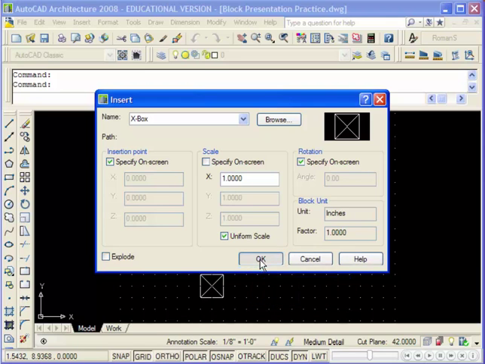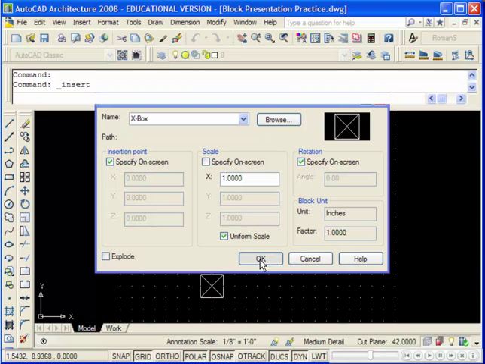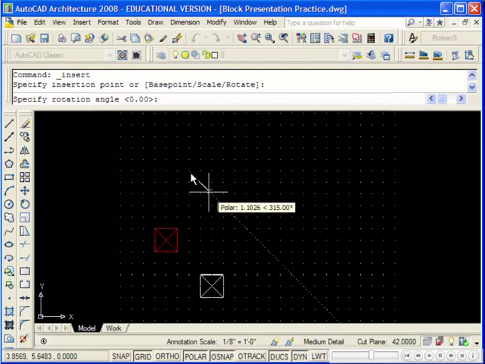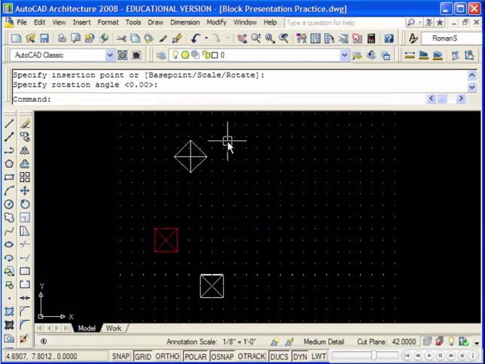So I'm going to hit OK. It brings up my drawing, and notice that I have a hold of the block based on its insertion point. When I click a point on the screen, next thing it jumps to is rotation angle. How do I want that block rotated? So if I want it rotated at 45 degrees, I can rotate it and insert it at 45 degrees. And then the insert command ends. So that's the basic premise of inserting blocks.